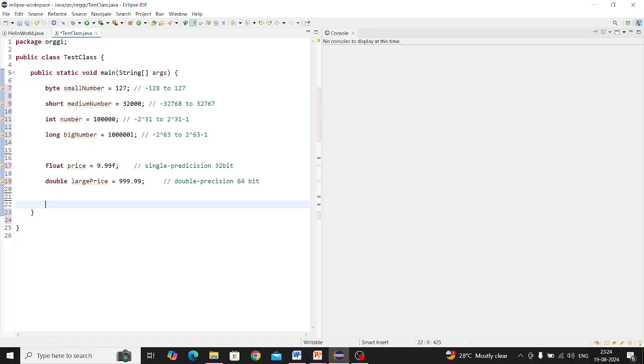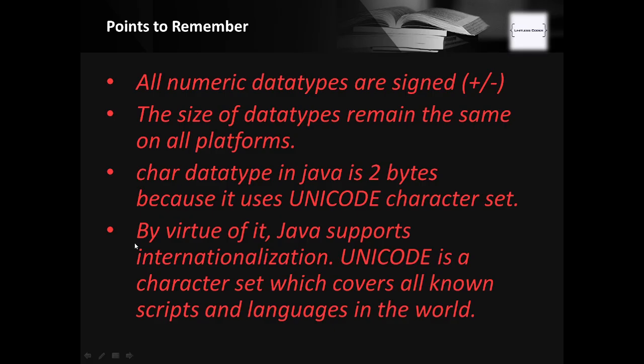So I will show it in a program, which is char letter. I'm going to name it as letter, which is 'a'. It is a single 16-bit Unicode character. Unicode means Java supports internationalization. Unicode is a character set which covers all known scripts and languages in the world. These types are used for different purposes.